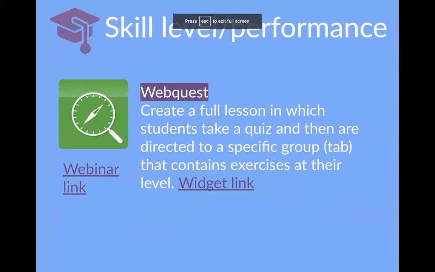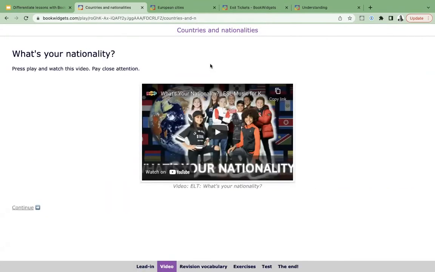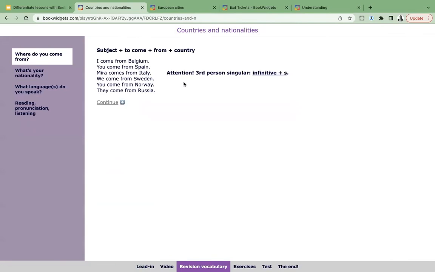You can also use a web quest to create a full lesson in which students take a quiz, and then they're directed to a specific group or tab that contains exercises at their own level. I have an example right here. So in this case, this is a web quest, so a complete digital lesson about countries and nationalities. So there's just a lead in, then they have to continue to the movie. So what's your nationality? They have to take a look at the video. Then they go into the revision.